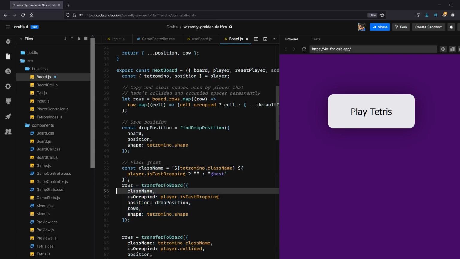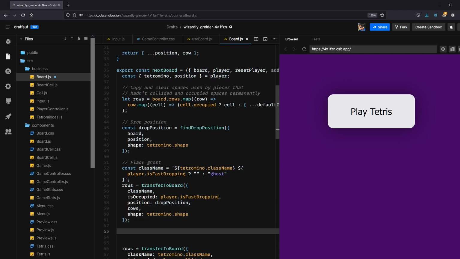And then basically, if you're fast dropping, we're going to consider that space occupied because we want to just immediately have it count as a collision. But if you're not fast dropping, we don't want to do that. We just want to treat it normally. So this is actually handling placing the ghost or the shape on the board.